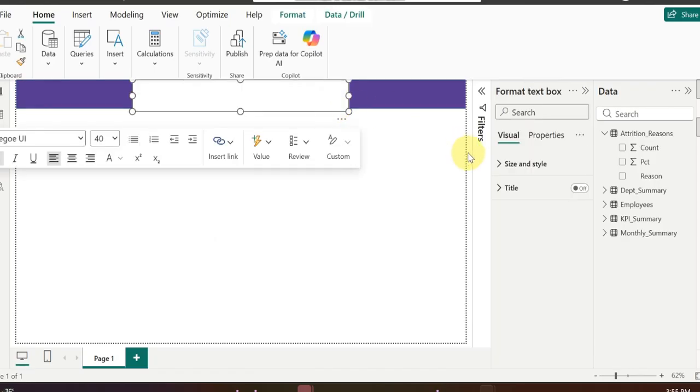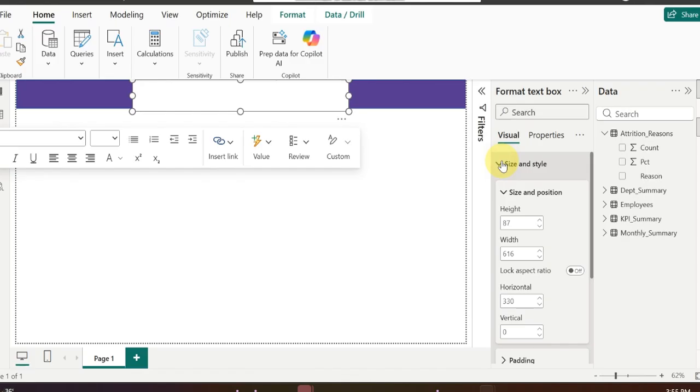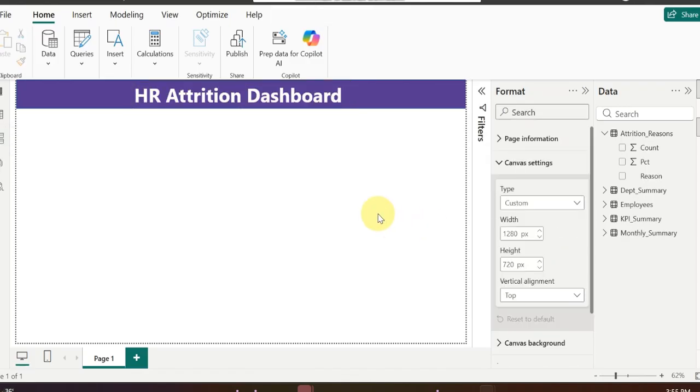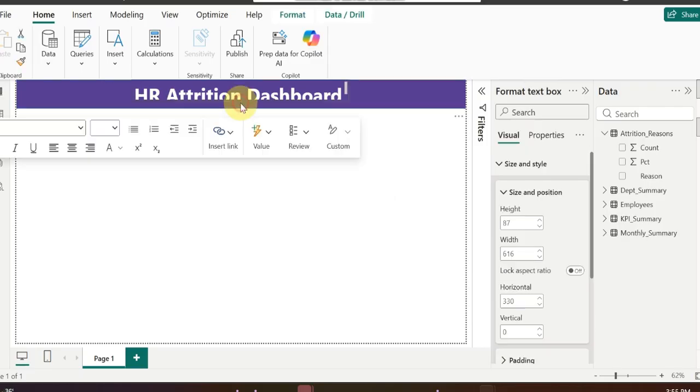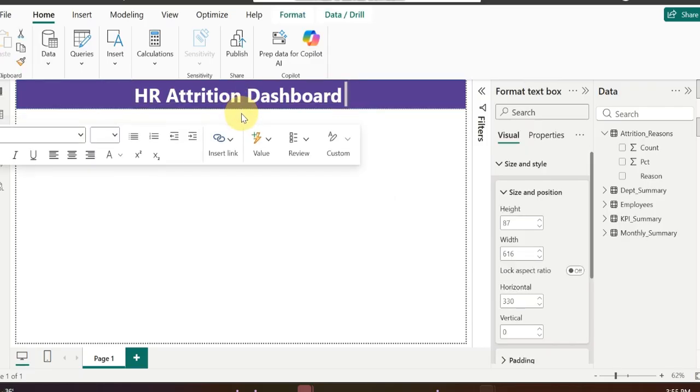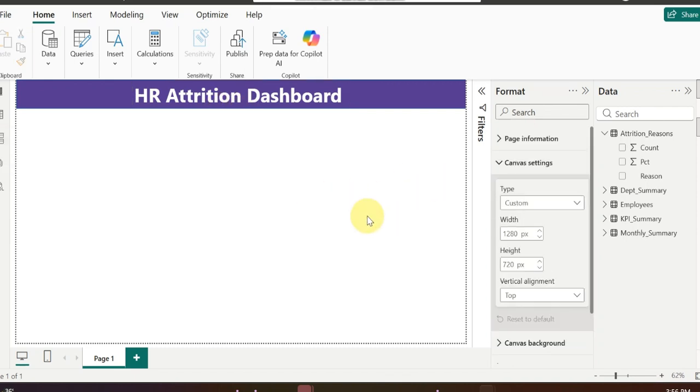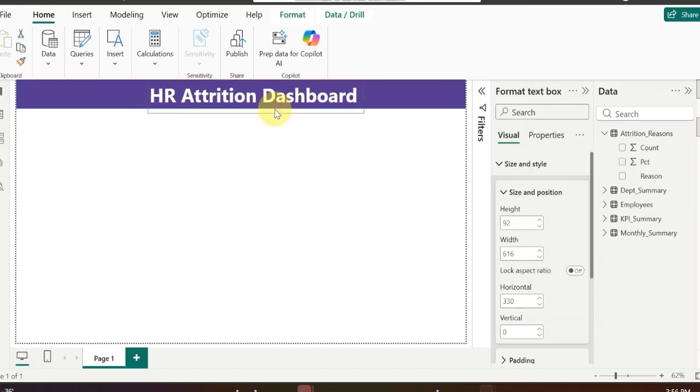Now I will click on it and I will go into size and style. And here I will be having a background. I will remove the background. You can see this looks now amazing. And if I go more small, you can see a scroller. Yes. Now as you can see, our header it has been adjusted, and now if I click somewhere else, you can see this looks good. And if I'm not wrong, it needs to be a bit right.